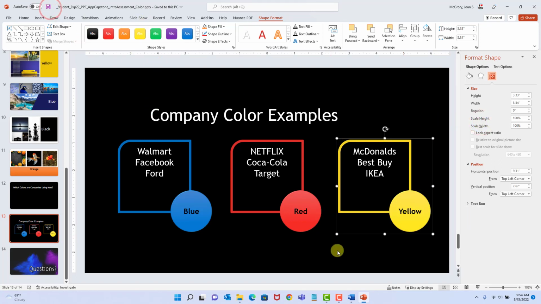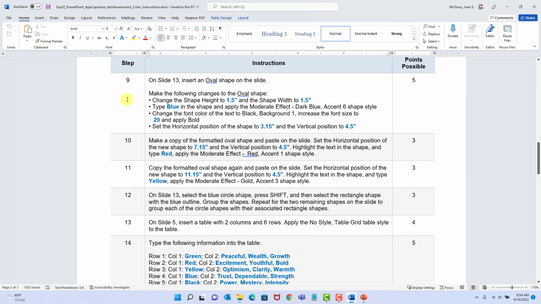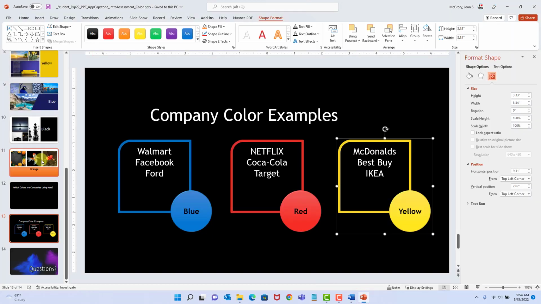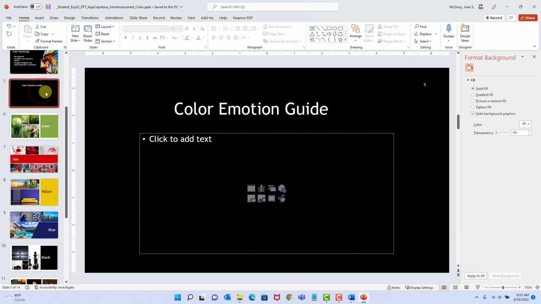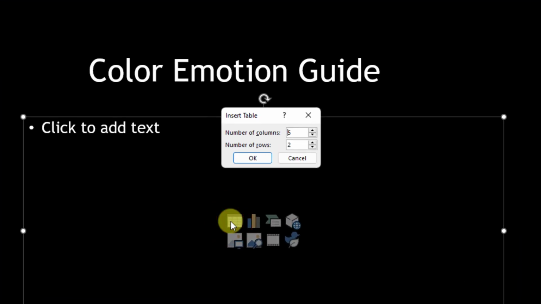Save that. Let's go back to our instructions. And that took us through steps 9, 10, 11, and 12 on to step 13. We change slides. We go to slide 5 and we're going to insert a table, 2 columns, 6 rows. The style, very interestingly, is no style. No style table grid. That's the style we're going to apply. So let's do that. We're going to go to PowerPoint, go up to slide 5. From the icons here, I'm going to click the table, insert table icon. They told us they want 2 columns and they want 6 rows.